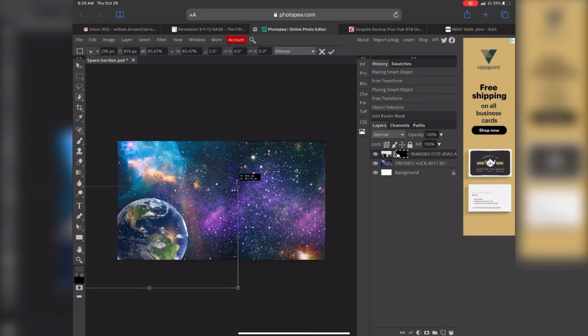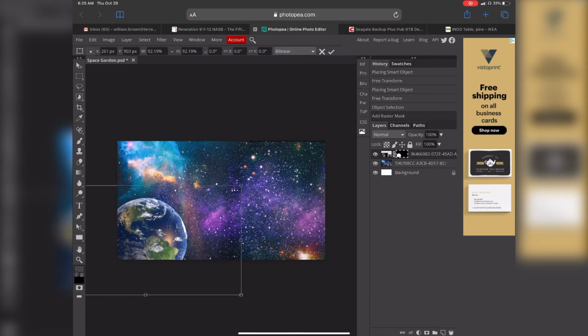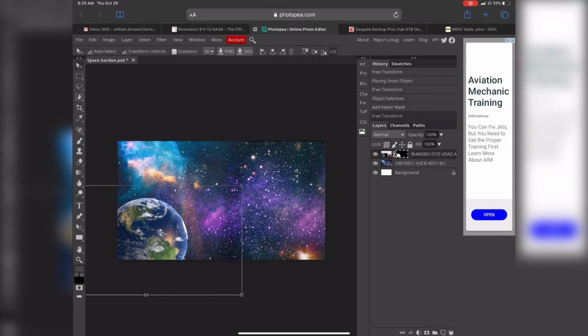I keep moving it instead of making it bigger. There we go. There we go. Okay, so when you're done, once again, hit the check mark up at the top, or you can hit the enter key on your keyboard.